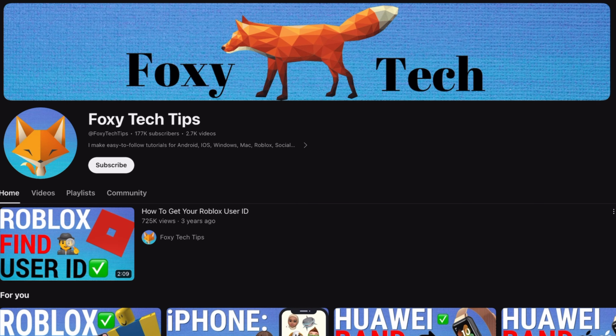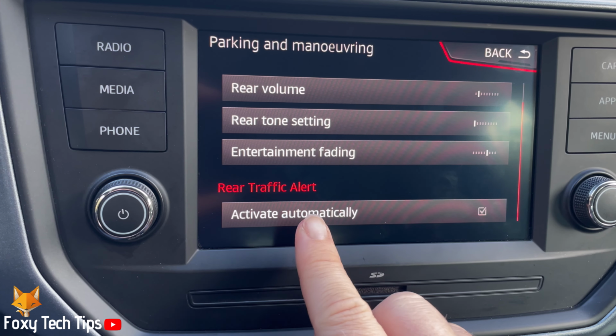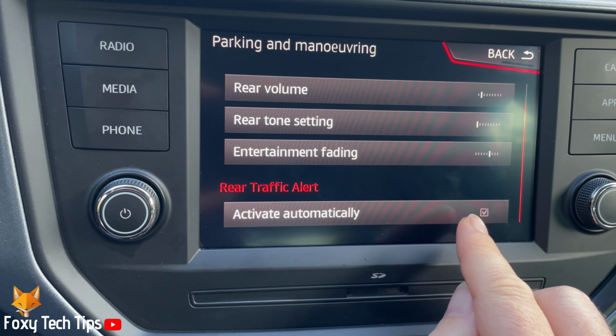Tap the car button to the right of the infotainment system screen. Then tap Settings at the bottom of the page. Tap Parking and Maneuvering. Scroll down the Parking and Maneuvering settings and tap Activate Automatically under the Rear Traffic Alert heading.